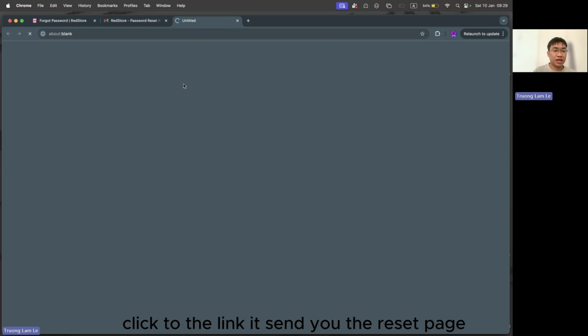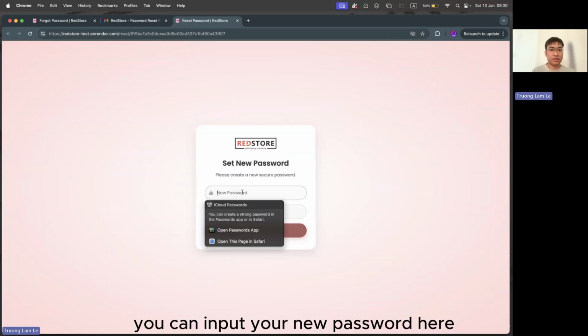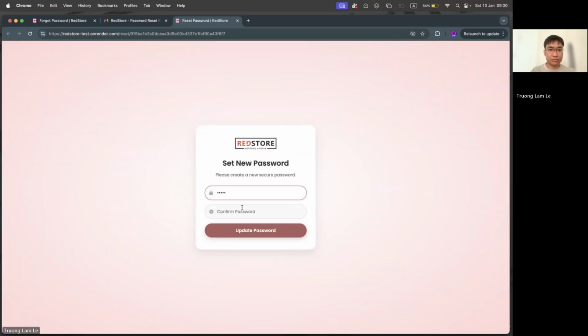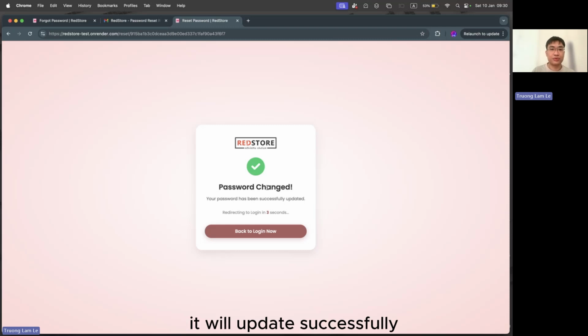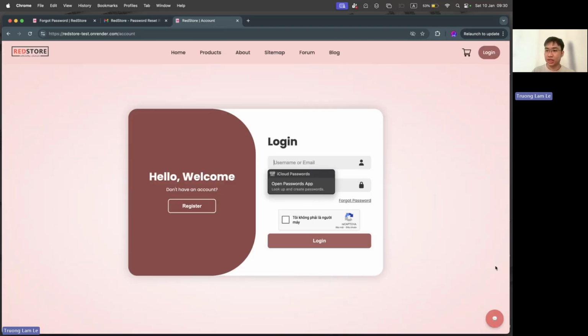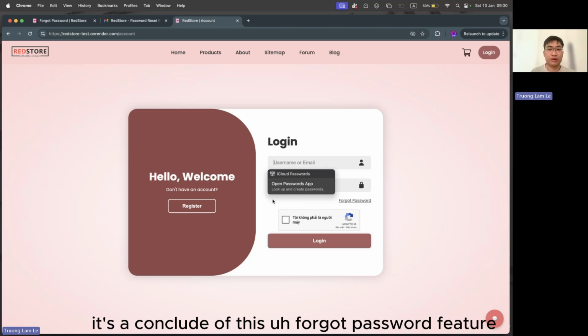Click on the link. It sends you to the reset page. You can input your new password here. When you finish, click on Update Password. It will update successfully and redirect to the login page. That concludes the Forgot Password feature.